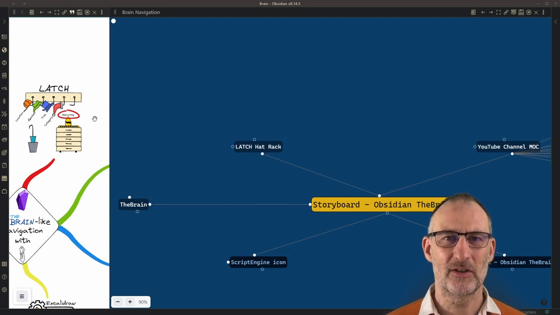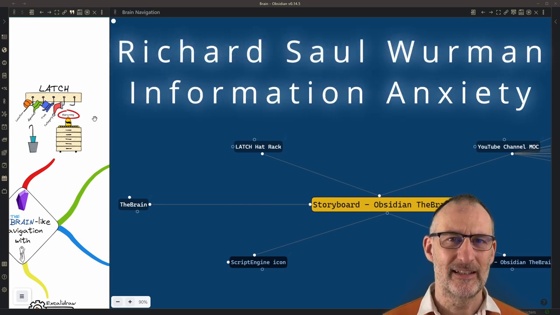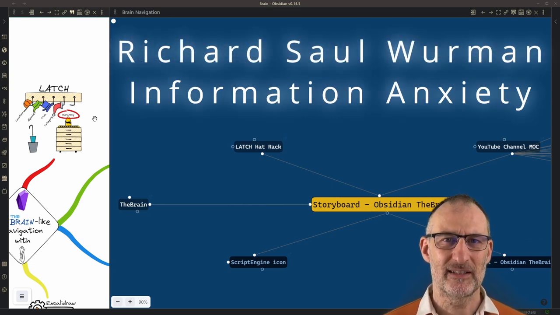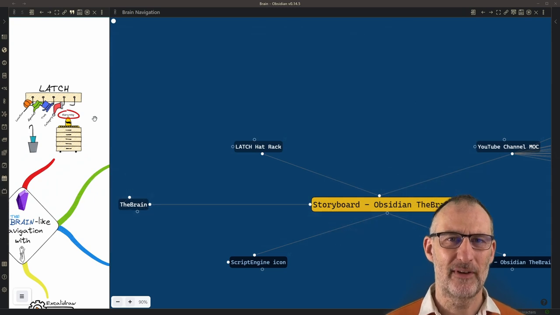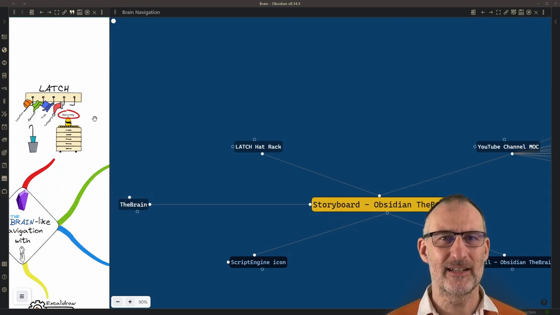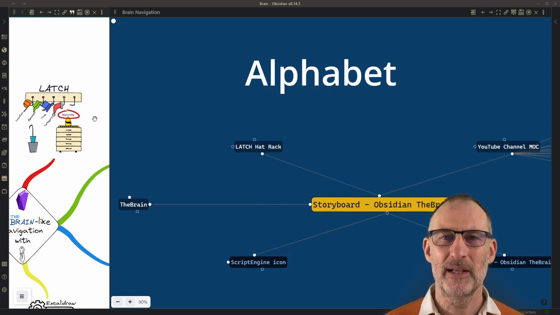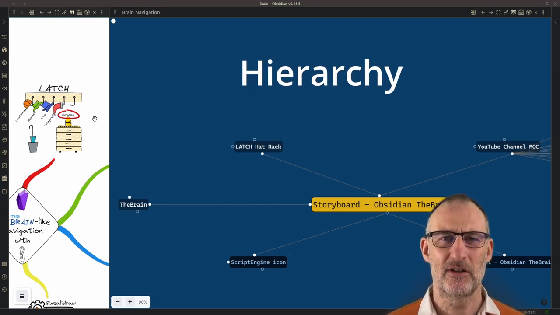For those of you that are not familiar with what LATCH means, the term LATCH was coined by Richard Saul Wurman in his book Information Anxiety, and it stands for the five ways how you can organize information. And these five ways are location, alphabet, time, category, and hierarchy.